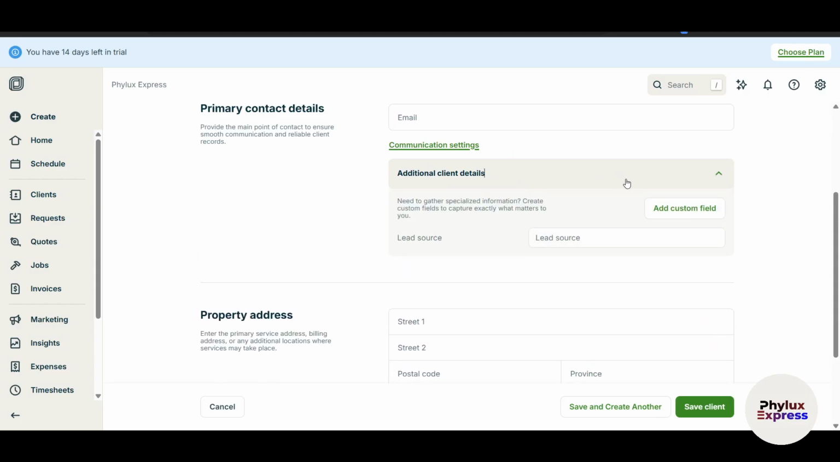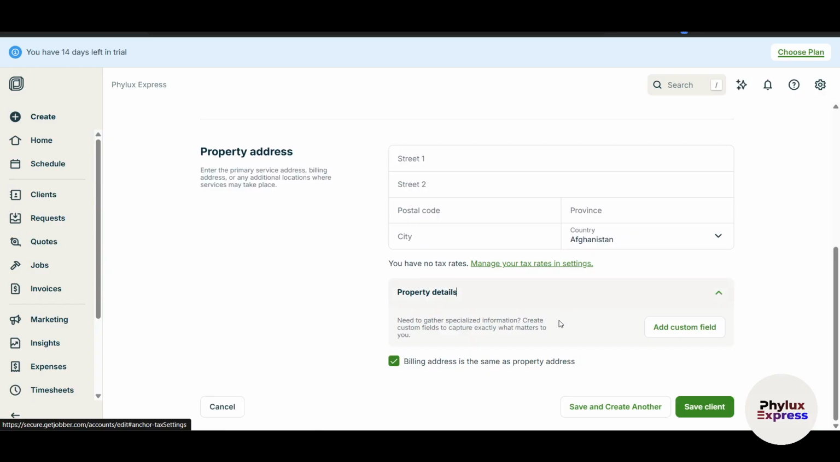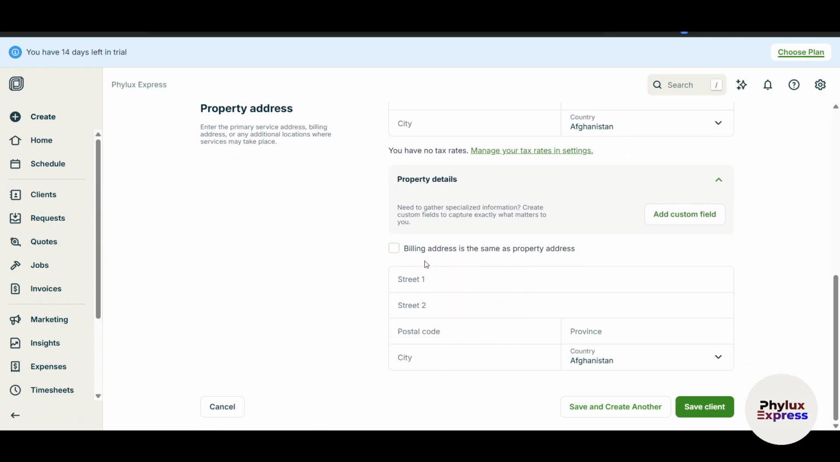This is additional client details, so you can just add it. Now the lead source and everything, right? The address of the client or the client business, so you can add it here, the property details and all. Billing address is the same as the property address. If it's not, then turn this off and you can add the billing address.